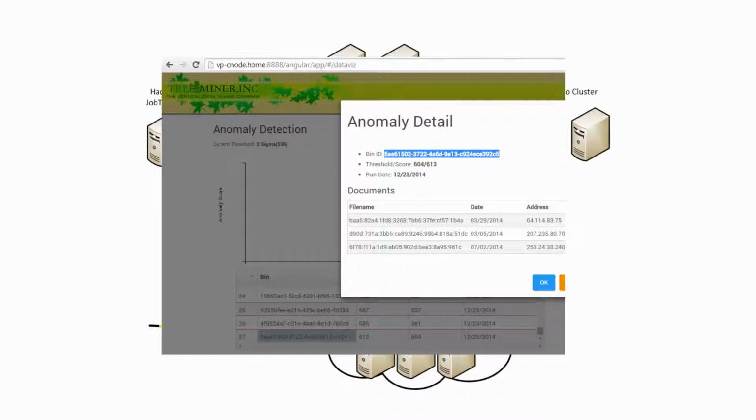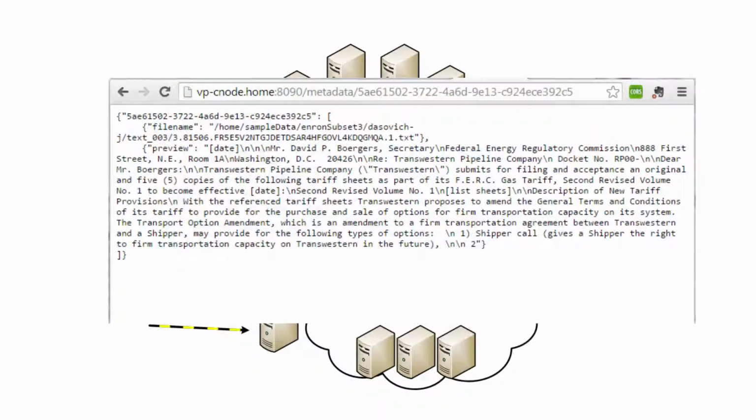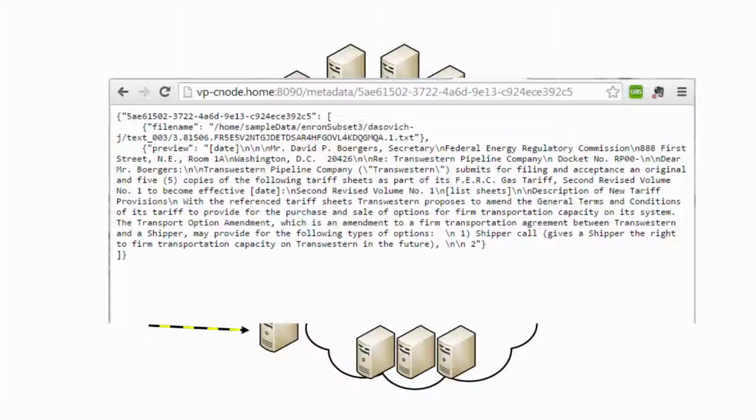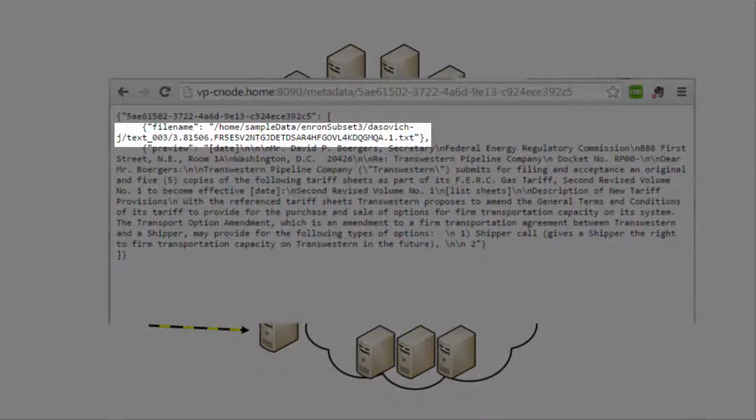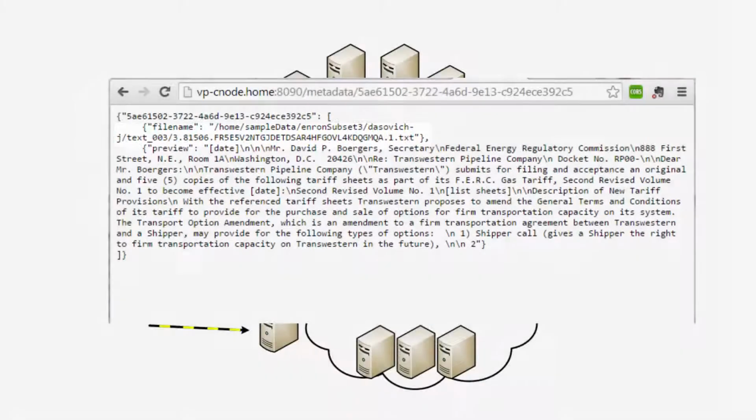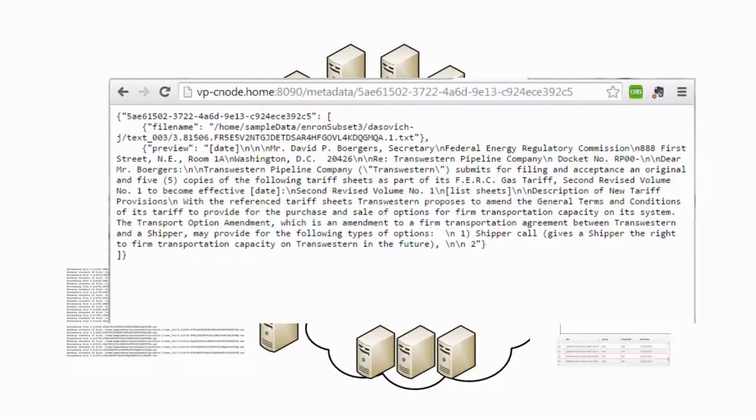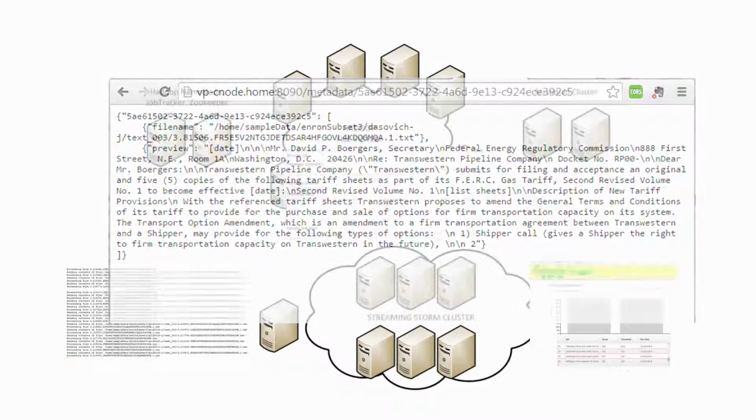And use our REST API to get details on that document. Here we see the file name, as well as a preview of the text inside that file. You can see that the text contains a tariff and rate legal filing for Transwestern Pipeline. Again, a document conceptually related to the documents in cluster 140.